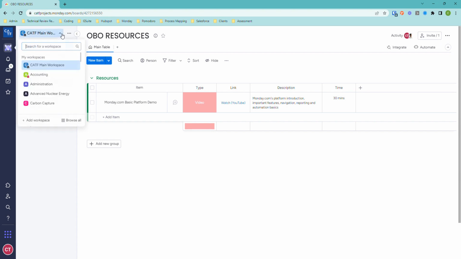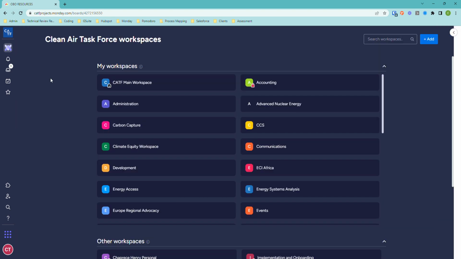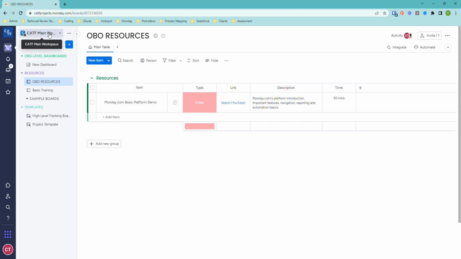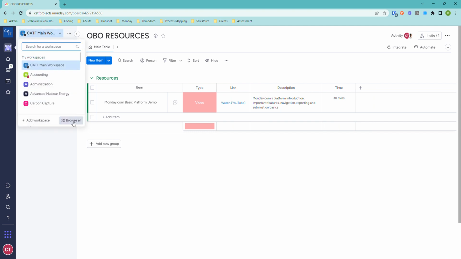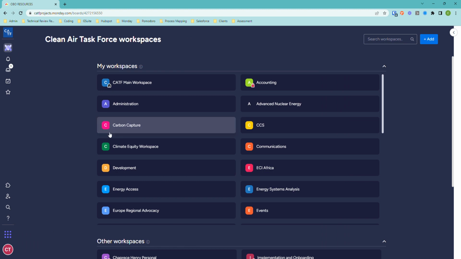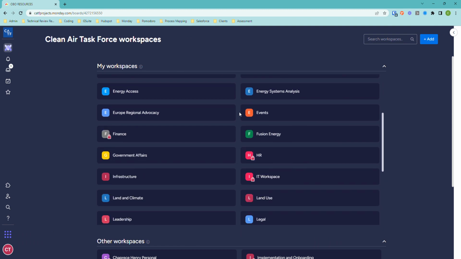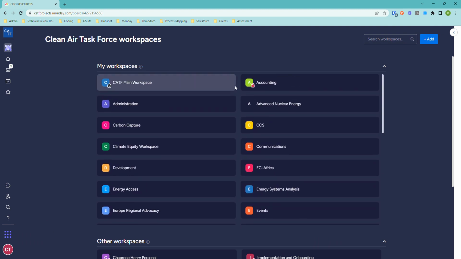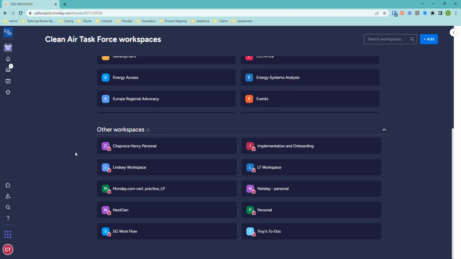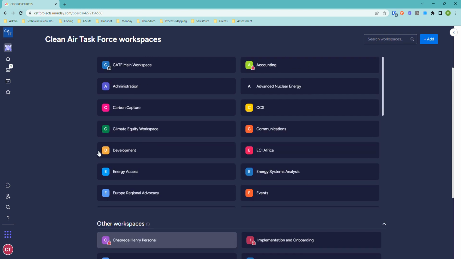In terms of workspaces, you can click on, once again, this drop-down menu up by the name of the workspace. You can browse all workspaces. This top section will house all of the workspaces that you are a member of so that you can easily navigate to whatever workspace you need. Or you can also see all of the other workspaces that you are not a member of or subscribed to in this lower section titled Other Workspaces.